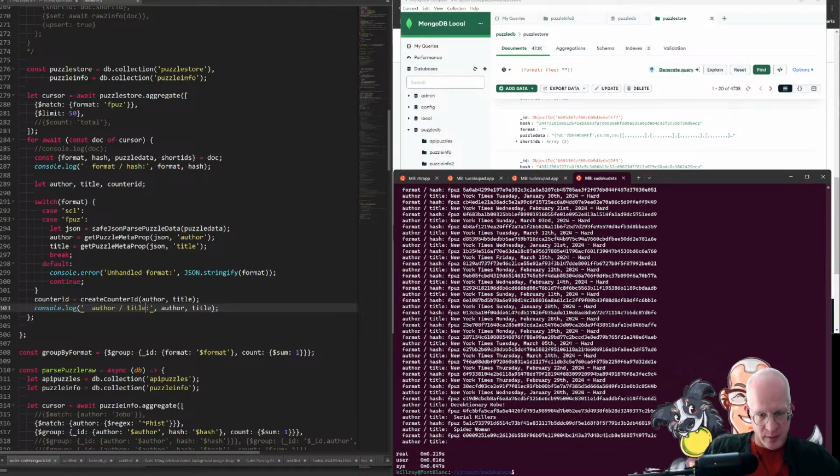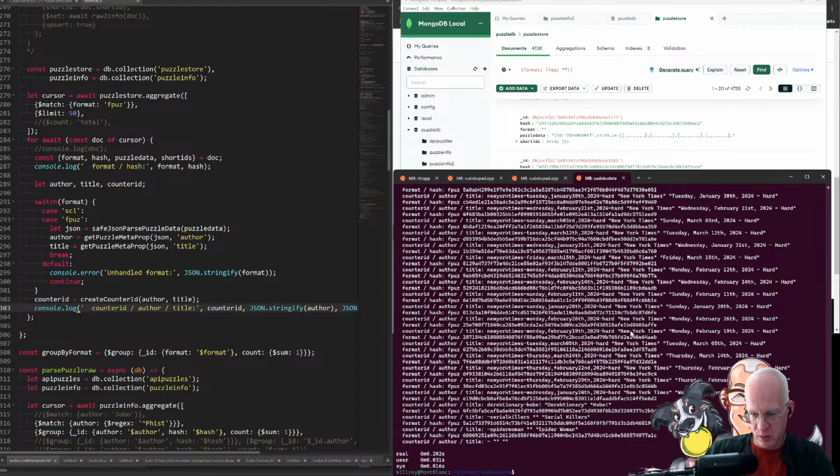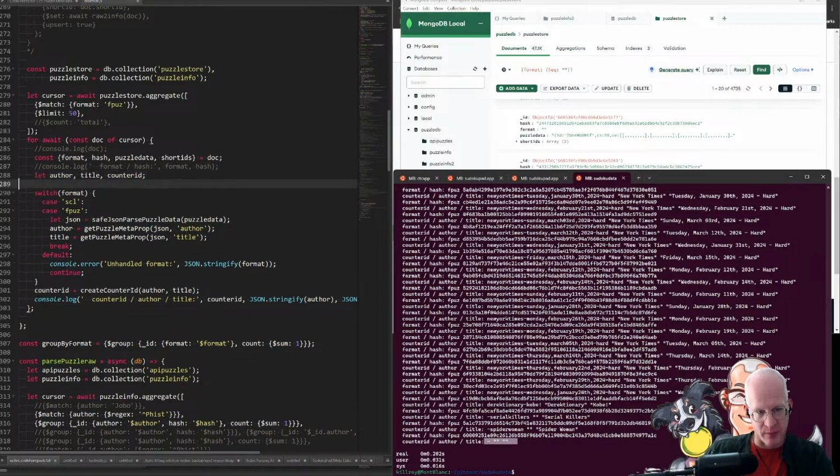So what if something a little fancier? We'll do counter ID. Boom. Okay. Then we'll have something like this. Okay. This we don't actually care for.